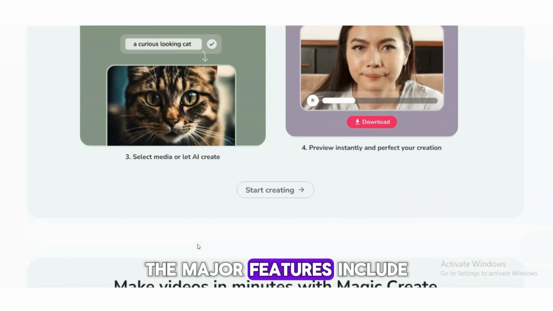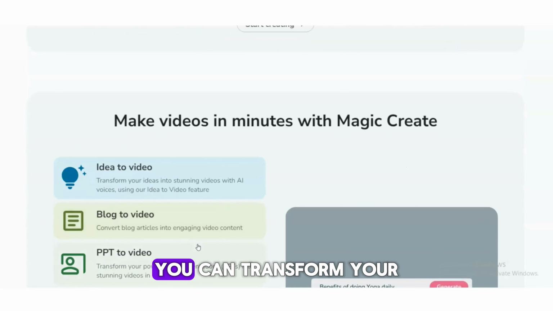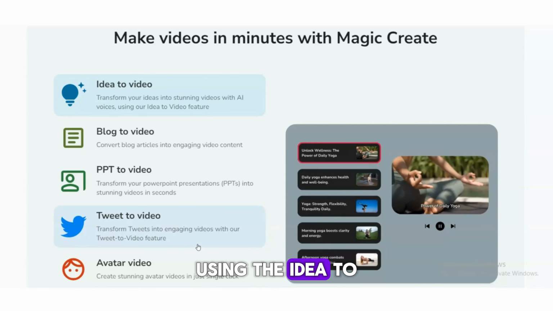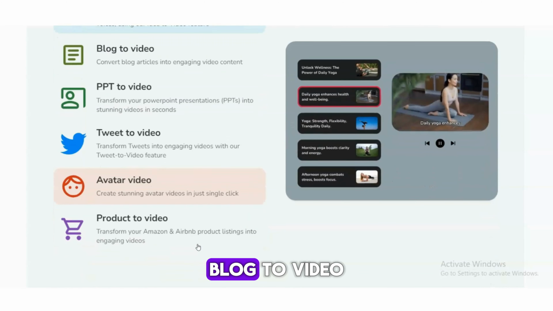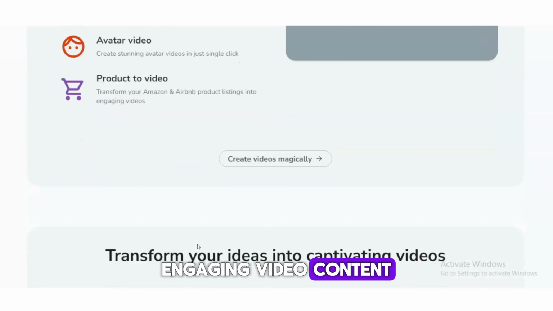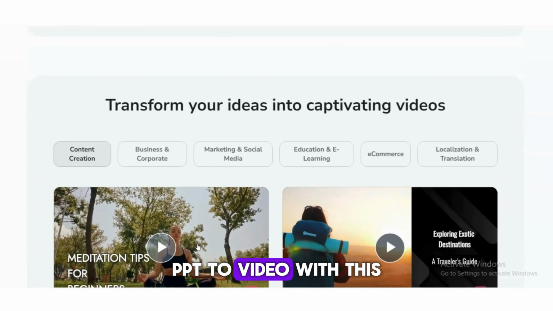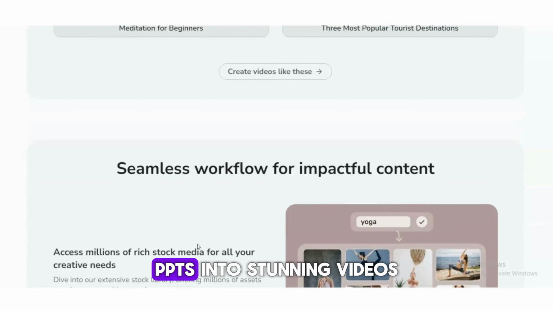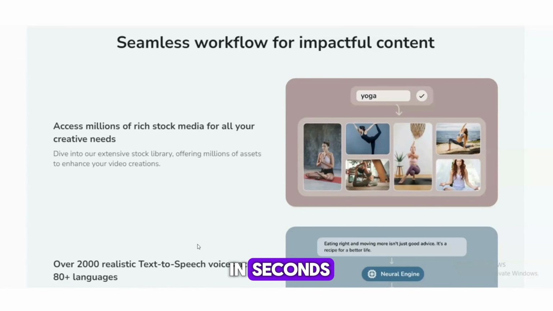The major features include idea to video. You can transform your ideas into stunning videos with AI voices using the idea to video feature. Blog to video: this helps you to convert blog articles into engaging video content. PPT to video: with this, you can transform your PowerPoint presentations, PPTs, into stunning videos in seconds.